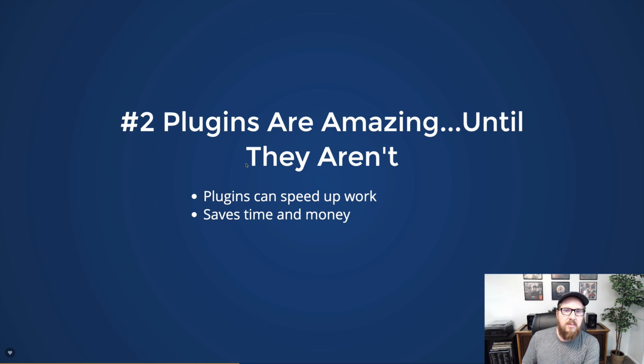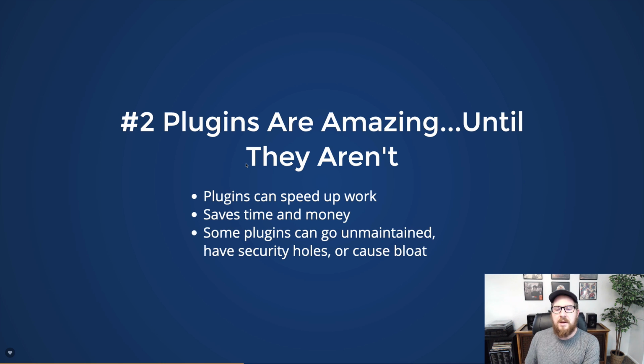And you've saved the company tons of money, you've saved a bunch of time, and you can move on with your life. But some plugins can go unmaintained or have security holes or cause bloat. That actually happened to us very recently at the job where I work now.